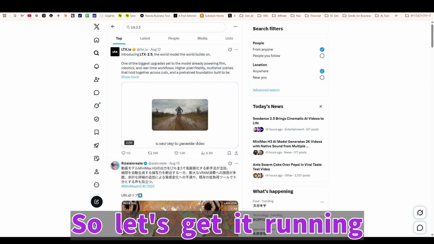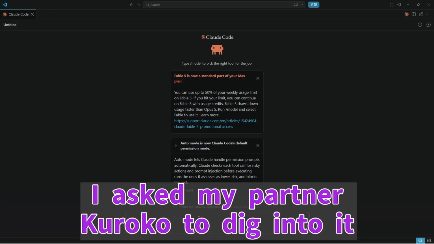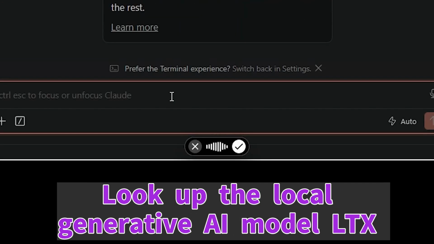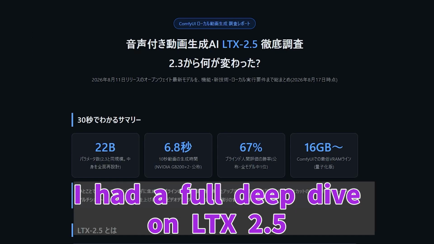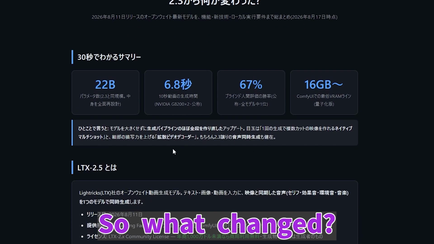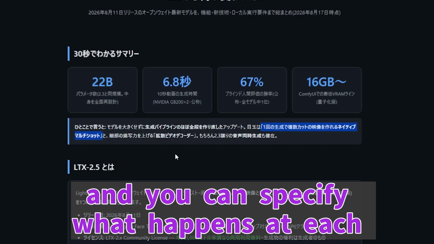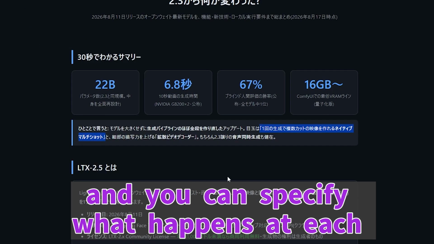So what is LTX 2.5? I asked my partner Kuroko to dig into it. Look up the local generative AI model LTX 2.5 in detail. And just like that, I had a full deep dive on LTX 2.5. So what changed? A single generation can now produce multiple cuts, and you can specify what happens at each second.